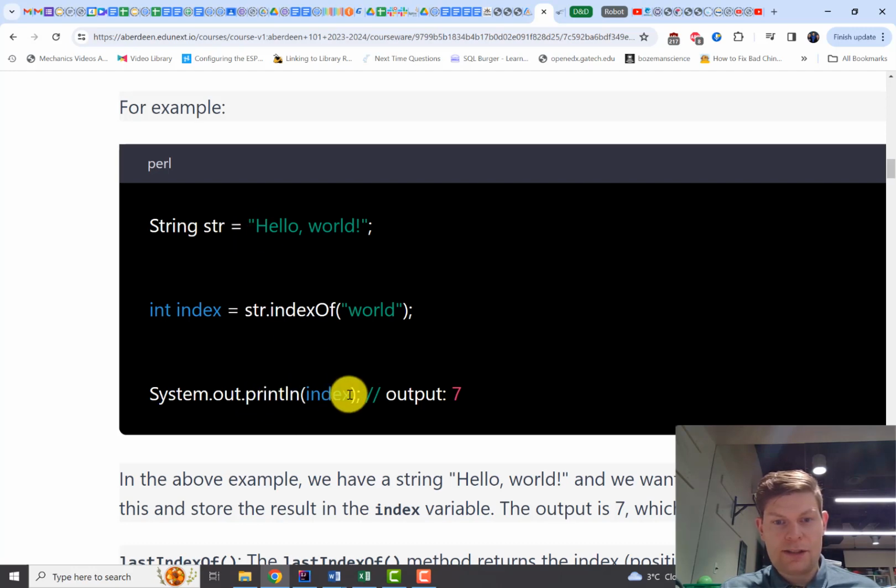So if we did this and printed out index, that would equal 7, because the H would be 0, E would be 1, L would be 2, other L would be 3, O would be 4, comma would be 5, space would be 6, and so the index of the first letter of the smaller word we're looking for in the bigger word or the bigger string is 7.